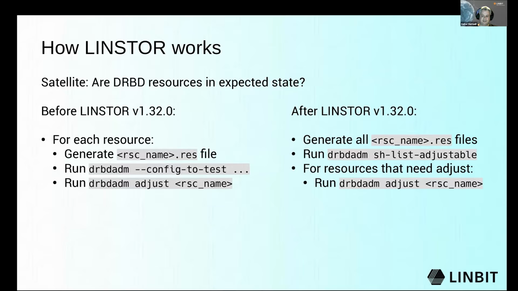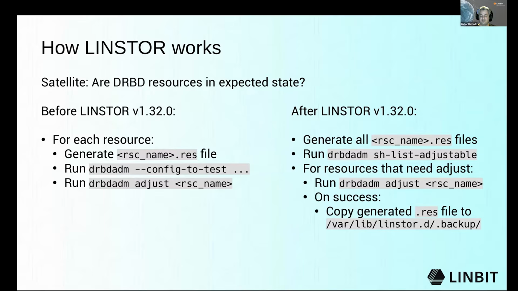So if you only restart the satellite, as Phil has mentioned, DRBD will still be up and running. This is the scenario where LINSTOR will benefit most from this improvement. But to be fair, if you reboot the entire machine, no DRBD will be running. So in the end, LINSTOR has to do the very same procedure as before. And one last thing, if the adjustment was successful, so it did not return any error, we just make a copy of the resource file so that we skip this config-to-test step from earlier.